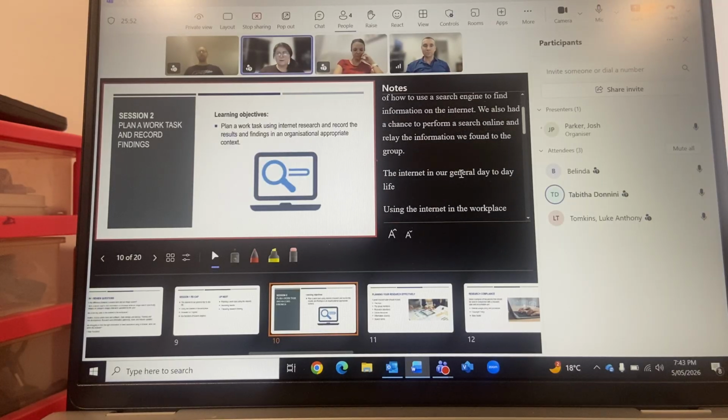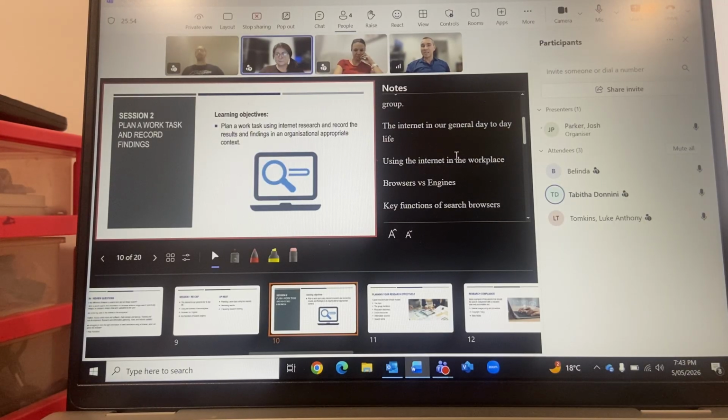Cool. Obviously, we discussed the internet in general day-to-day life early on, and we moved on to using the internet in the workplace and the different uses. So what we're doing right now is a pretty good example, using Teams. And what we're about to do is a really good example, because we're going to be presenting a research briefing towards the end of this session.